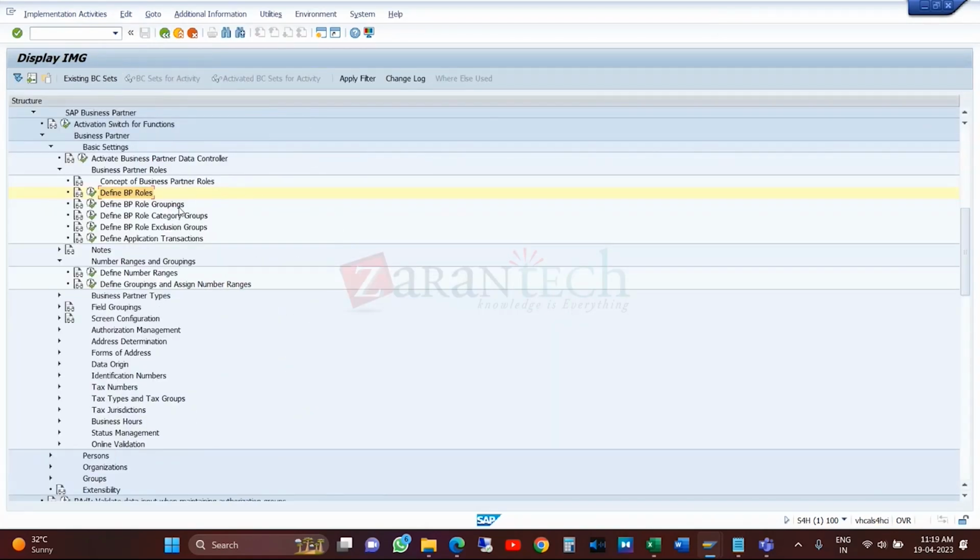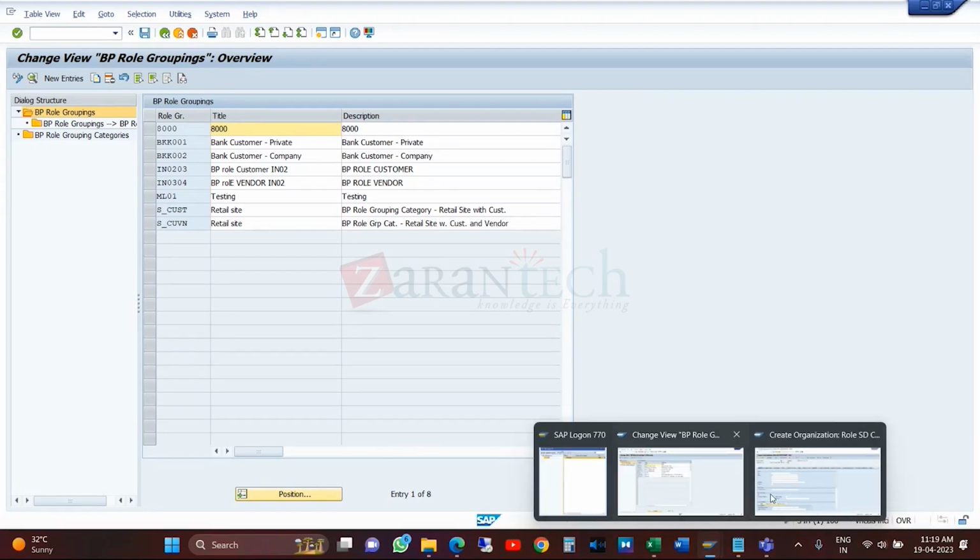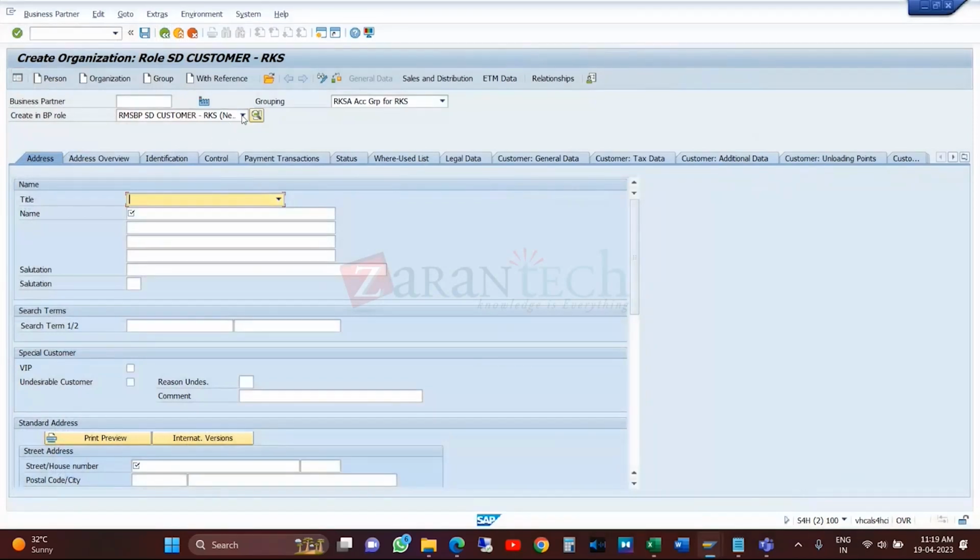Then grouping. This is also not needed actually. These are also some BP role groupings, so you can link the groupings here. You can make a role group so that when you make three roles and link the role grouping, there will be a link between all three roles. Those only can be made as master data.